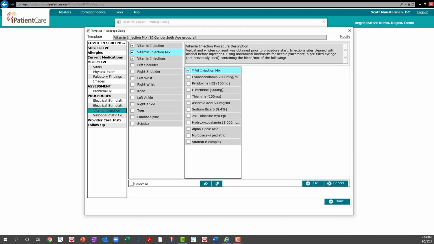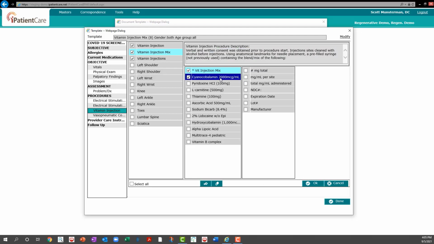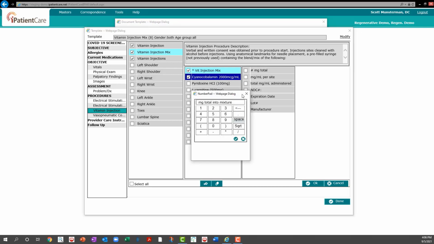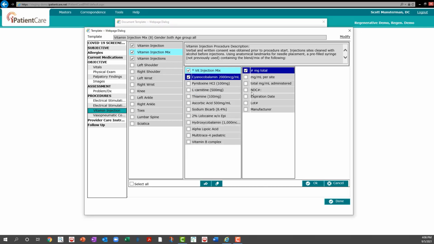and then everything that we click here when this template is applied will apply into the note. So we're going to click vitamin injection mix because that brings in appropriate information. And then based on the elements and components that you have within your mix, then this would all be customized and created to those. And then the total amount of milligrams that go into the mixture, NDC number, and the like, all of that would be entered in this template. And this is where it would be updated as well.